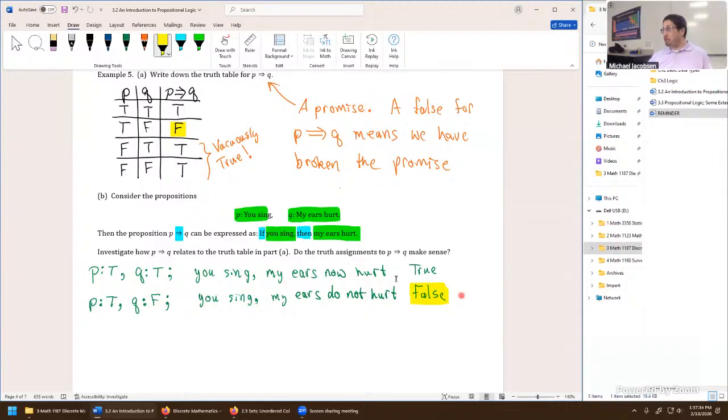Okay, next ones are the weird ones, the vacuous truths. Here we're going to assign P false, Q true. Let's read that out. This would say if P is false, so if you do not sing, my ears hurt. And we consider that to be a true assignment.